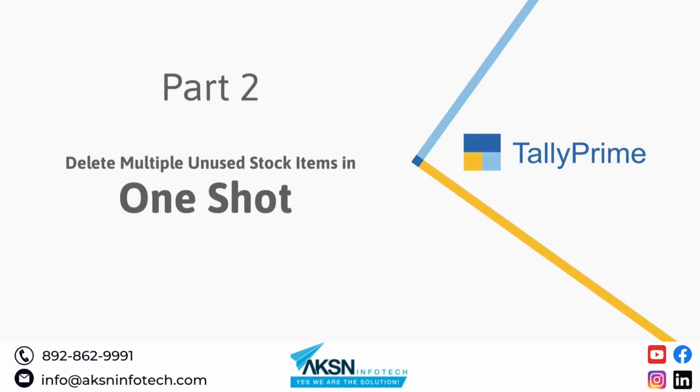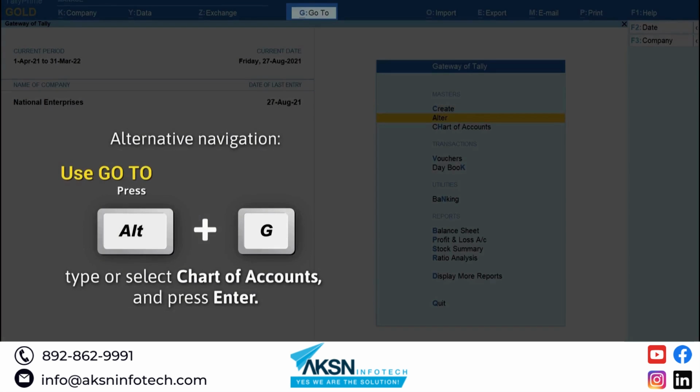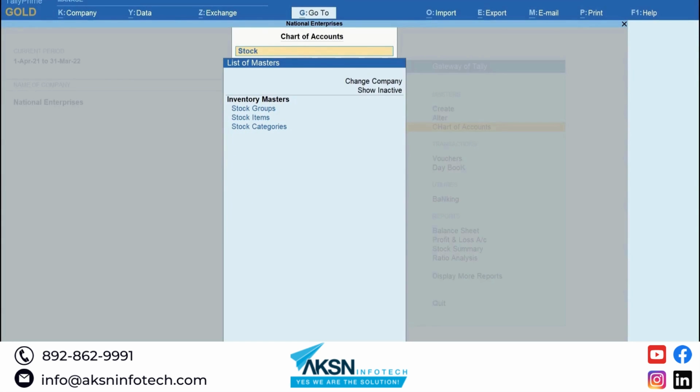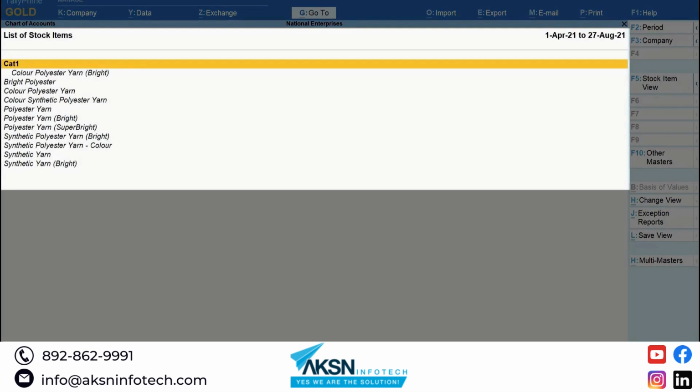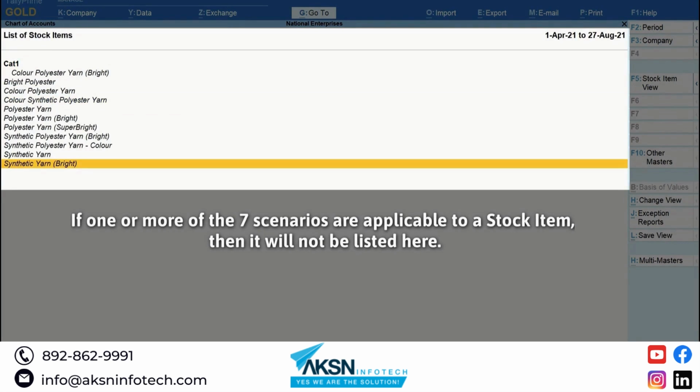Now, let us see how to delete multiple unused stock items in one shot. Open Chart of Accounts from Gateway of Tally. Go to Stock Items and press Enter. As you can see, the stock items are listed here. If one or more scenarios mentioned in Part 1 of the video are applicable to a stock item, then it will not be listed here.